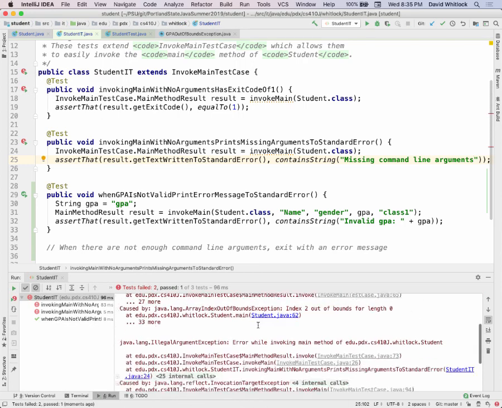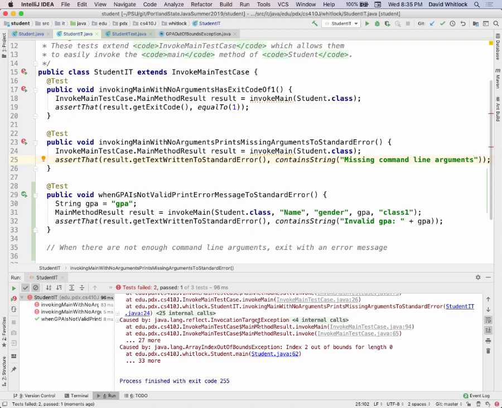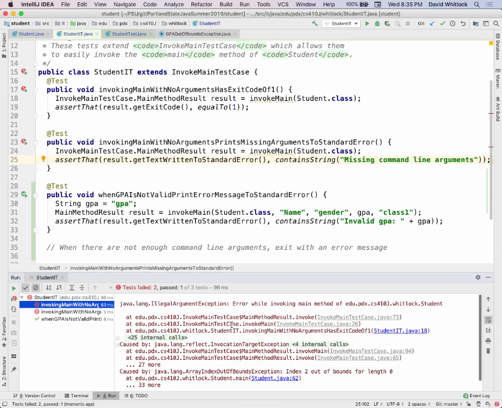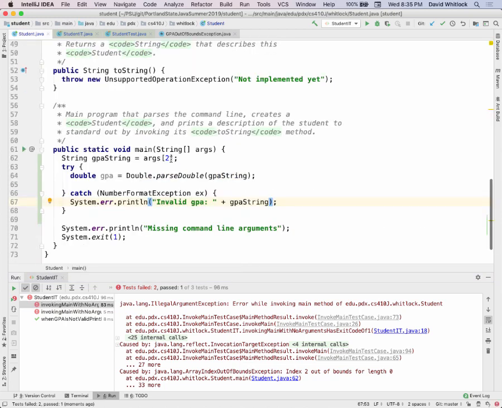I've broken things. That was my whole Bob impression. Array index out of bounds exception. Index 2 out of bounds for length 0. Which is this one? Oh, yeah. Okay, invoking main with no arguments. All right. So here I said args[2]. I passed it a 0 length array. It blew up with an array index out of bounds exception.